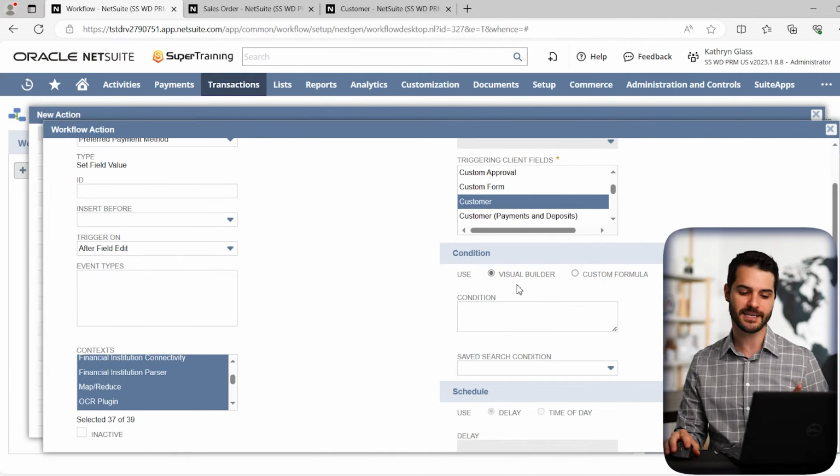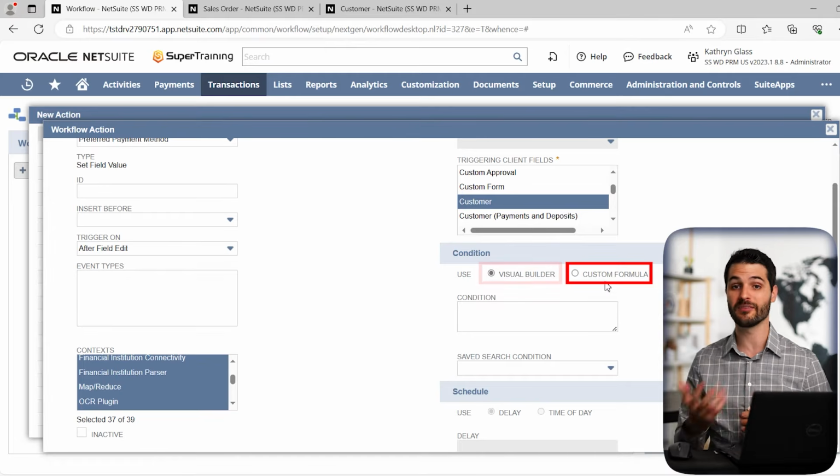And the way that you can set the condition is two ways. You can either set it through a visual builder, which I'm going to show you in a second, or you can set it with a custom formula. Custom formula does require that you have programming knowledge.